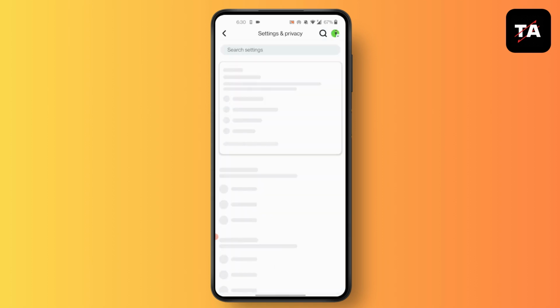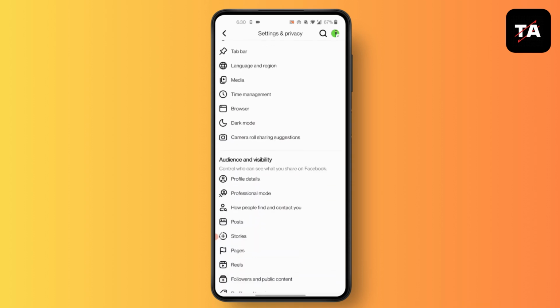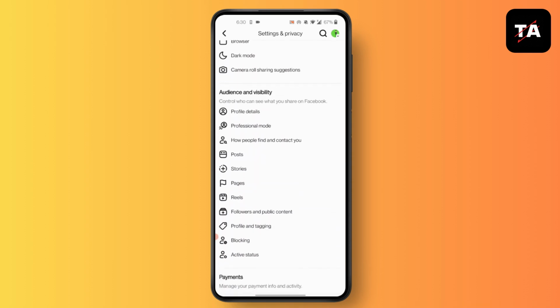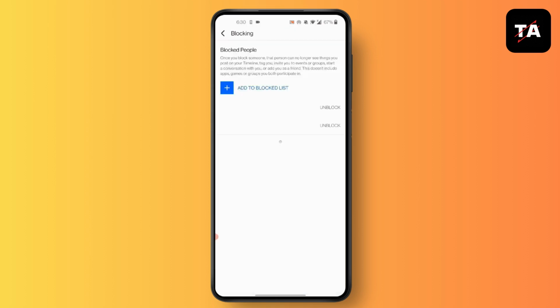In here, simply scroll down and you'll find blocking option. After you find blocking, simply click on blocking. In here, you will find all your blocked list of Facebook. You can click on the unblock option beside their username and unblock them as well from here. And this is how to see blocked list on Facebook.